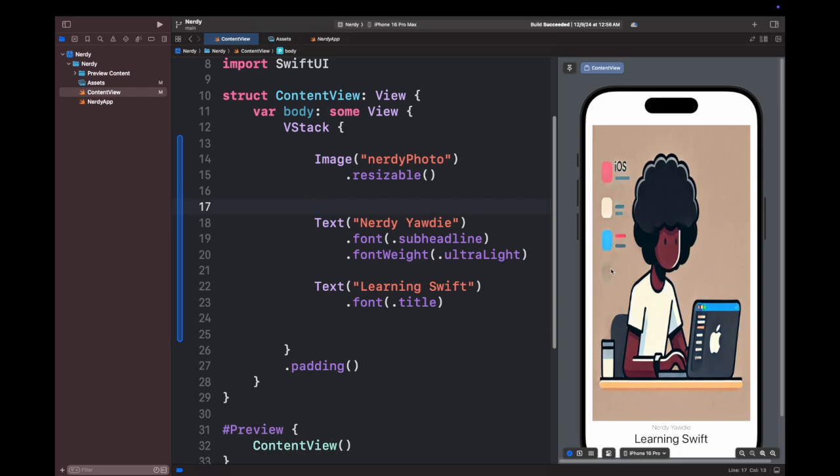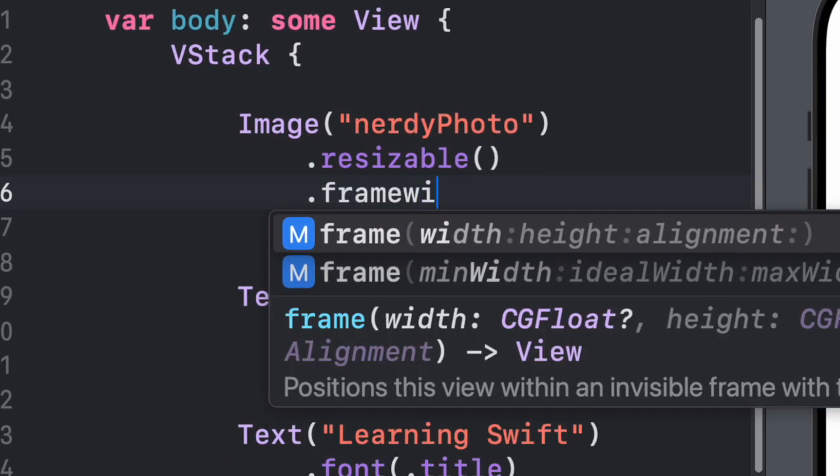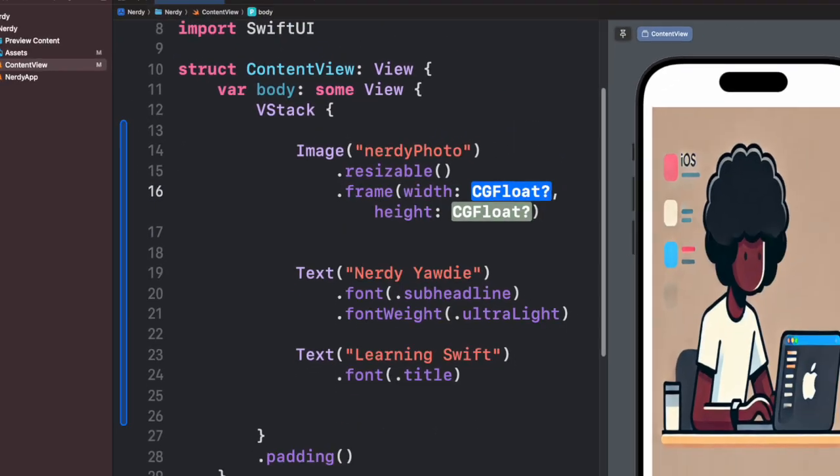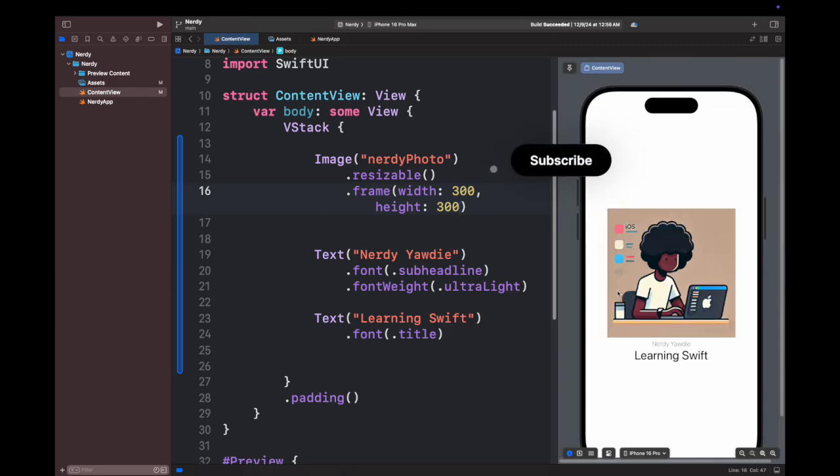But if we want it to be a specific size, say 300 by 300, we have to add a new modifier, and this would be .frame. And we can do the one with the width and the height. Then when we have this here, for the width, just type in 300, and for the height, type in 300 as well. And when our preview refreshes, you'll see that the image is now at a better size. So that's how we can set different sizes for the images.